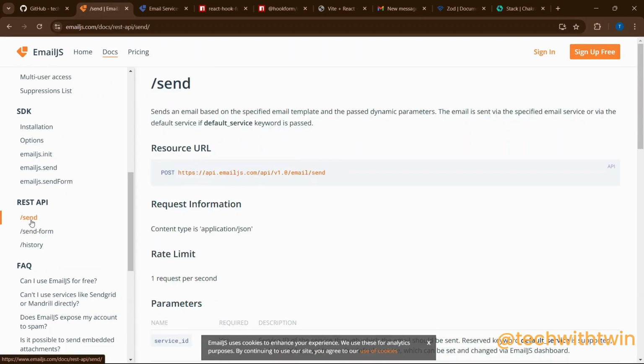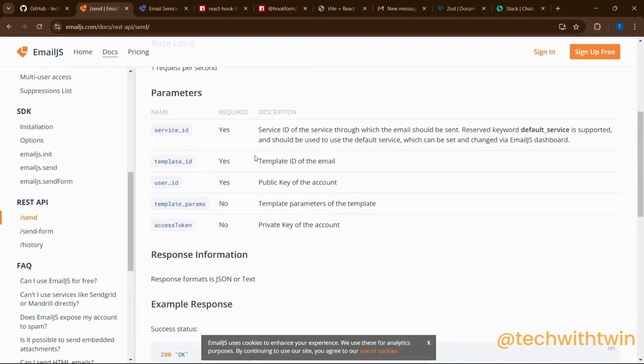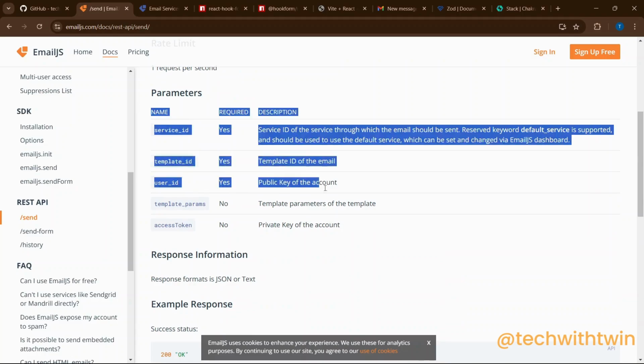So in our case, we are just going to focus on the REST API, which just accepts some data. Let's read through. This one sends an email using the specified email template and the passed dynamic parameters. The email is sent via the specified email service, or via the default service if the default service keyword is passed. Then we have the resource URL. You just make a POST request with the required data to this endpoint, and then everything will be hooked up. So I think this is a good way to use EmailJS without adding bloat to the project. We have a rate limit, and then our key area to focus on is the parameters that we are going to pass.